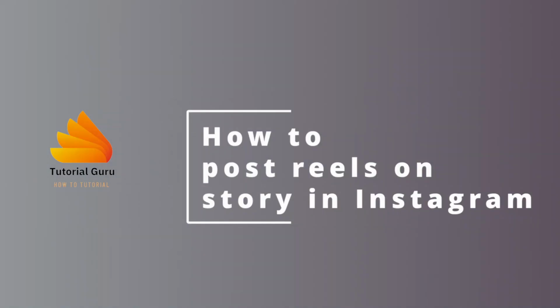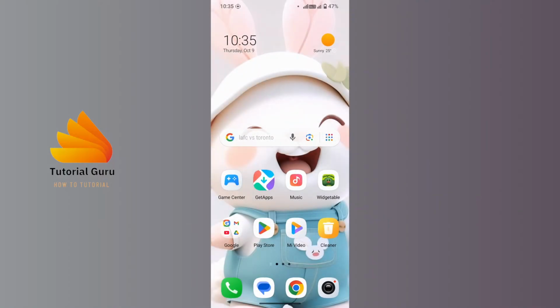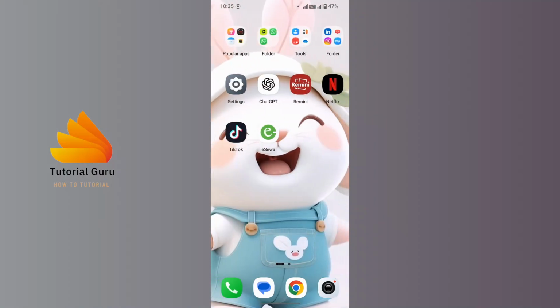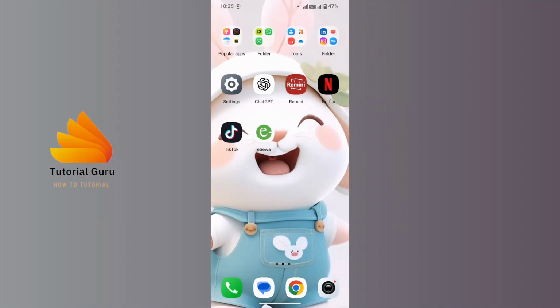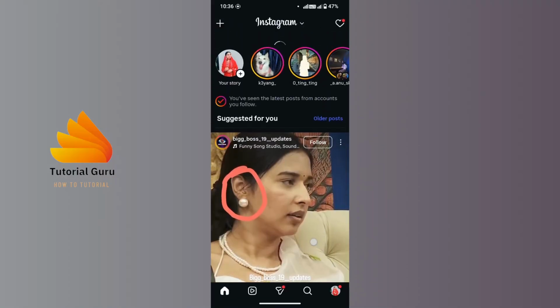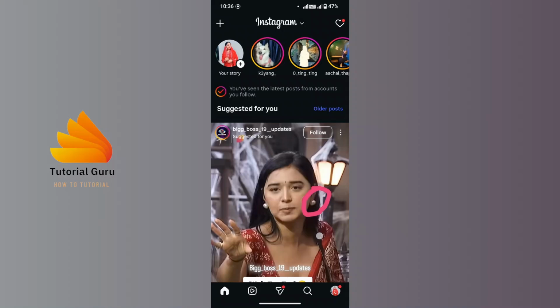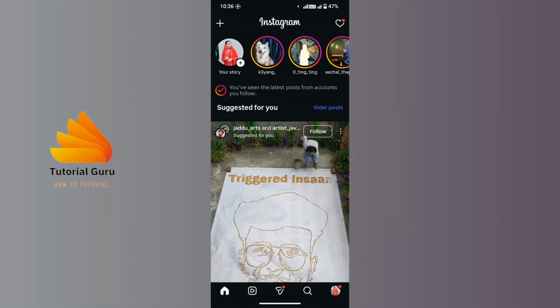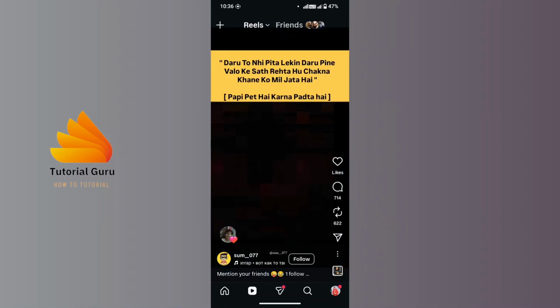In today's tutorial I'll show you how to put reels on story. So let's get started. At first, make sure you have the Instagram app downloaded from Google Play Store or App Store, and make sure you have logged into your account. So let's open it. So this is the home page of your Instagram. You can simply click on reels icon here.